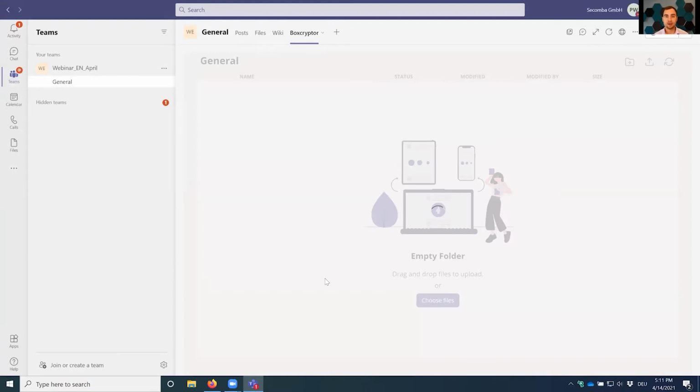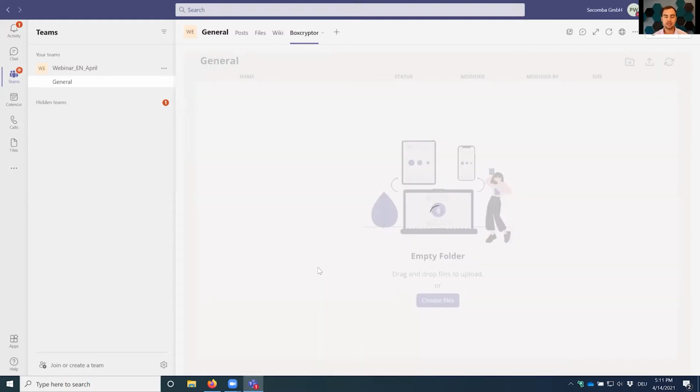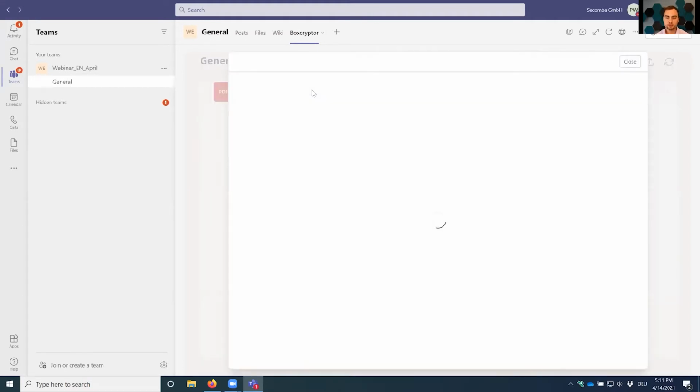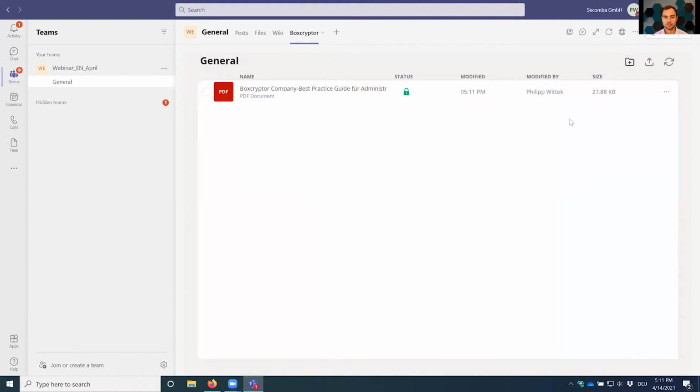And the file now gets encrypted locally in your Microsoft Teams client. And after being encrypted, it gets uploaded to SharePoint Online. As you can see, the file is now accessible here. Status is encrypted, and we can get a preview. And of course, everybody else who has permission to do so can now access these uploaded files. That means being a member of the team, which means access to the physical files. The second requirement is having Boxcryptor cryptographic permissions to do so.